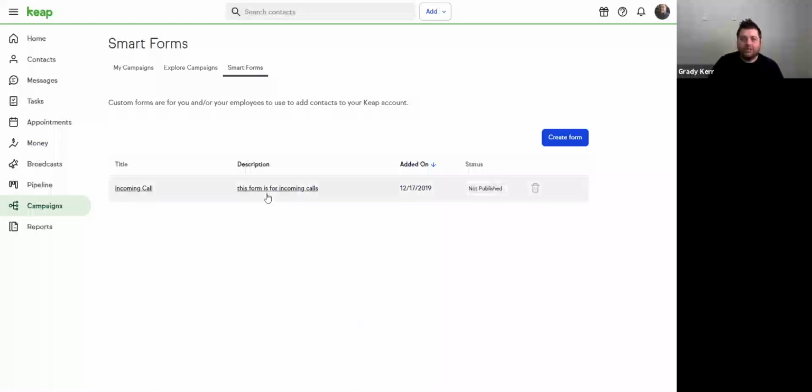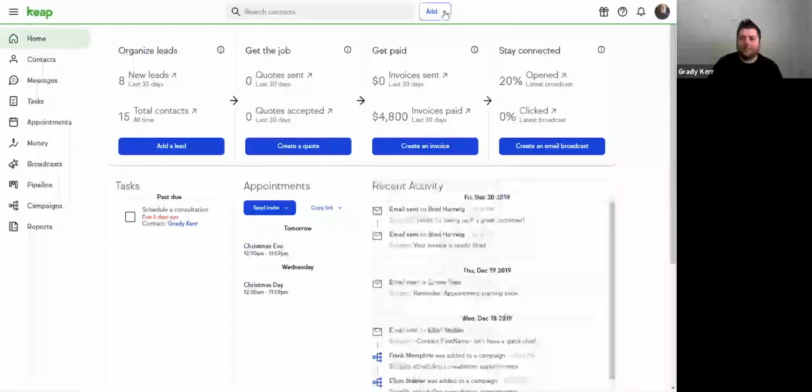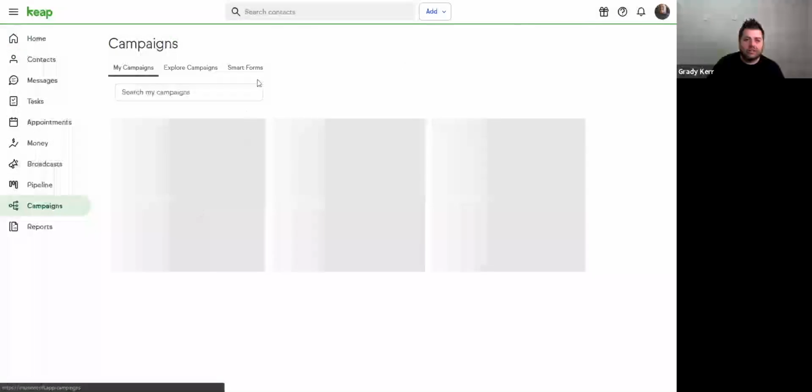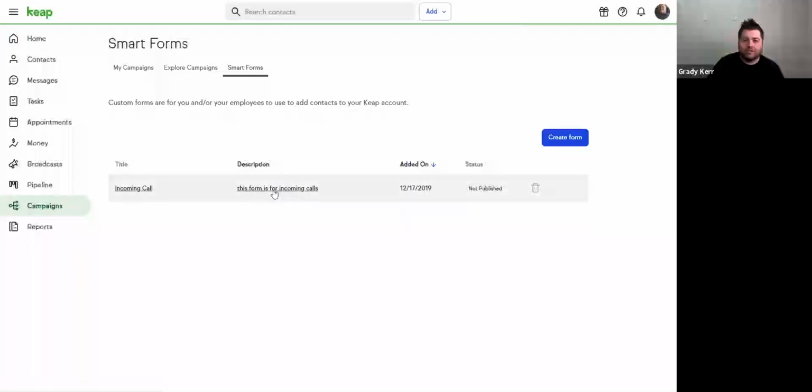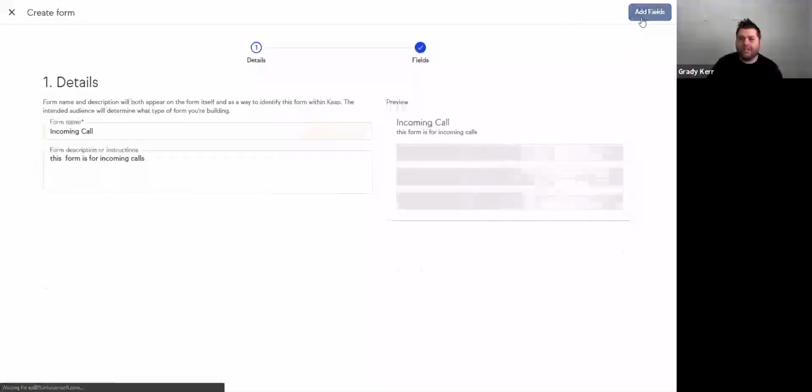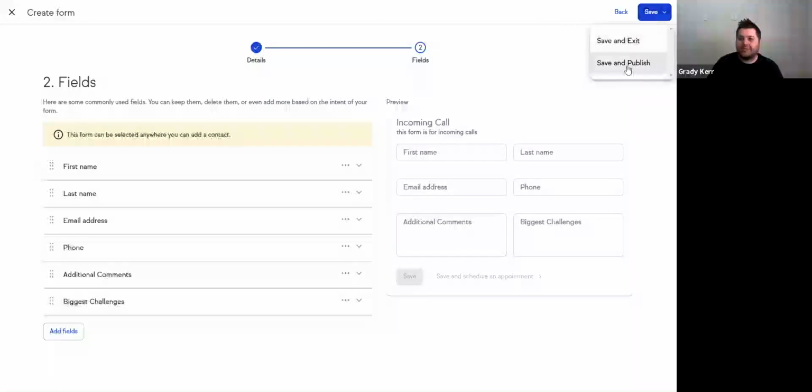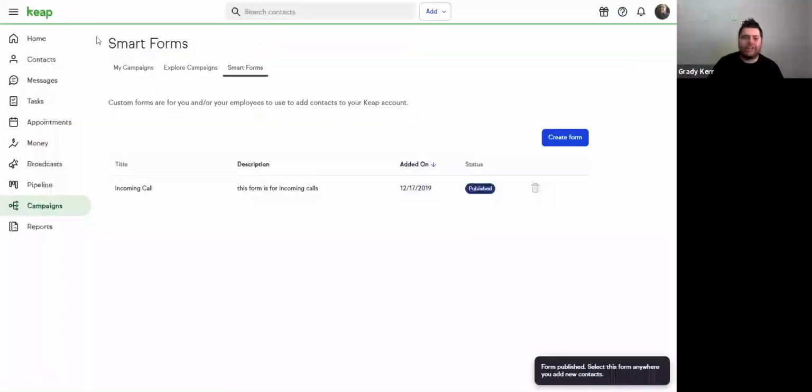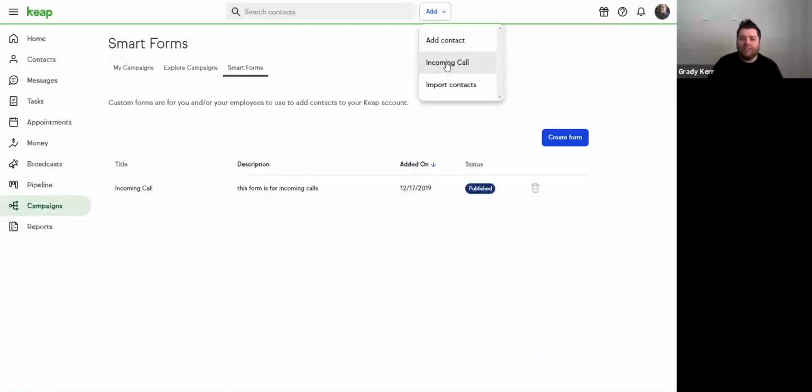All right, so now that we've created our smart form, we can go up here again to the add, and you can see I've got add contact, import. Oh, let me exit out of here. There we go. Oh, I think because I made a change, it unsaved it. Yeah, let me go back here and add fields. Because I made some changes, I got to make sure I save and publish. There we go. So now if I go to add, I got that incoming call, which is the name you can see of my smart form.